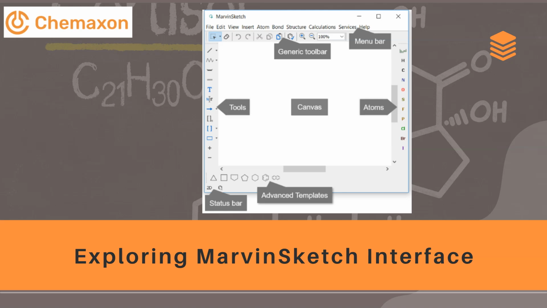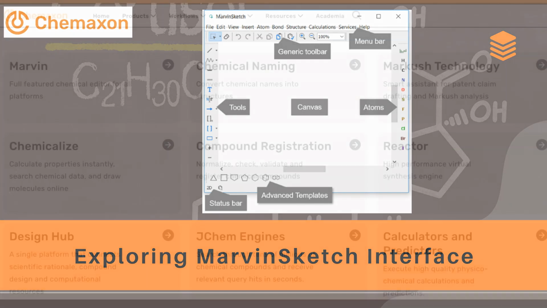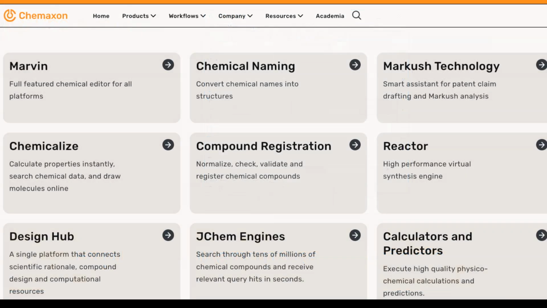Today we are diving into MarvinSketch, a powerful tool for drawing chemical structures. Let's get started. MarvinSketch is a versatile chemical drawing tool that allows you to create and edit chemical structures with ease. In this video, we will cover the basics of the interface, how to draw structures, and some useful features.